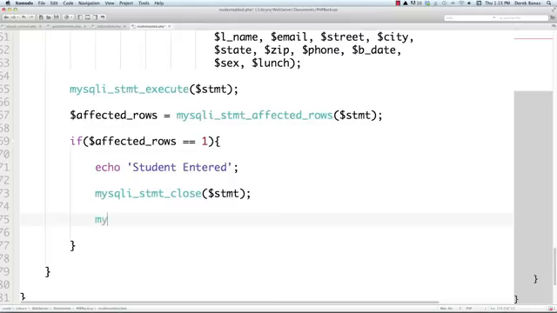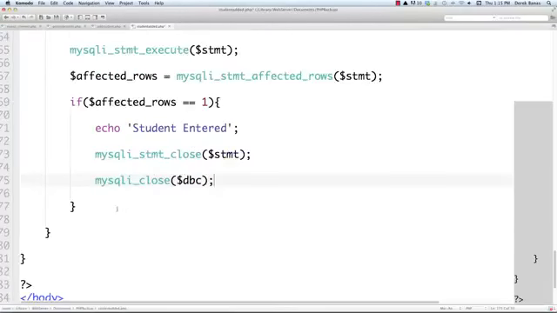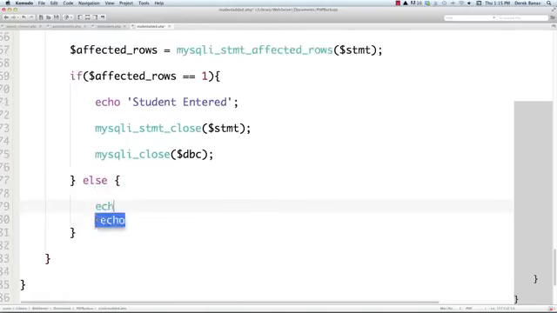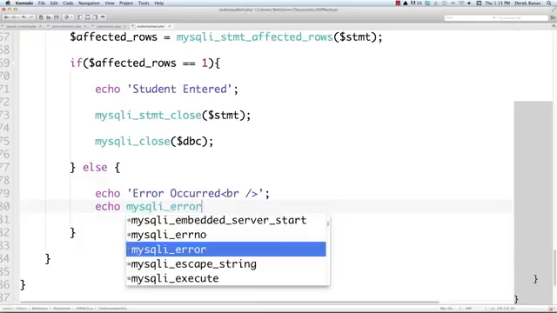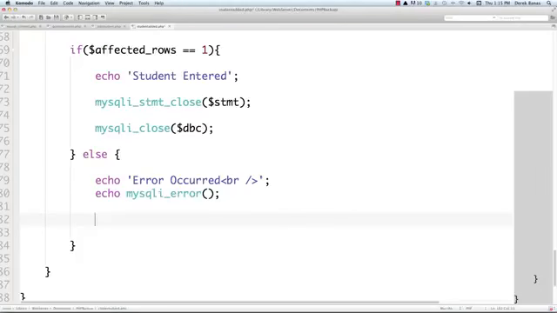And then we can go MySQL close our database connection that we have, and then else if the affected rows were not 1, something went wrong, say something like error occurred, and then if we would want to put in the actual error that did occur, just go echo MySQL error, put that on the screen if we'd like, and then we're going to have to close our statement as well as close our database connection again, just like that.